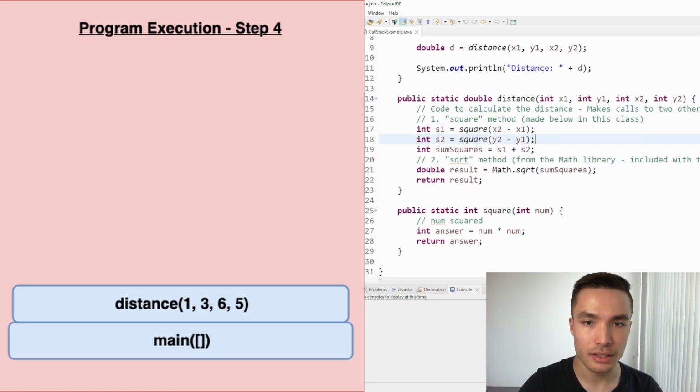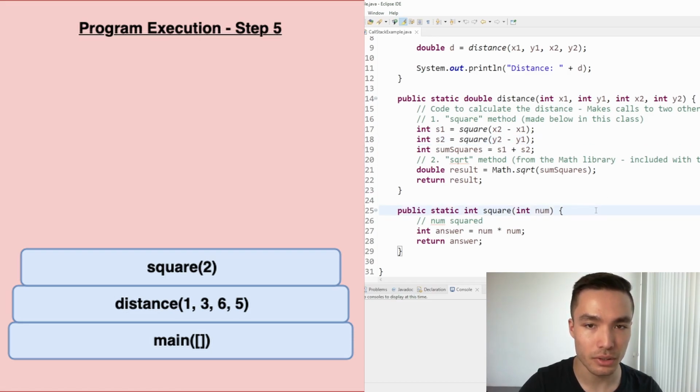At line 18, the distance function calls the square function again with an argument of 5 minus 3, which is 2. This creates a third entry on the call stack with square once again as the active function. Again, we jump to line 25 to resolve the new square function call that has been added to the stack, which returns the value of 2 times 2, which is 4, to the distance function.